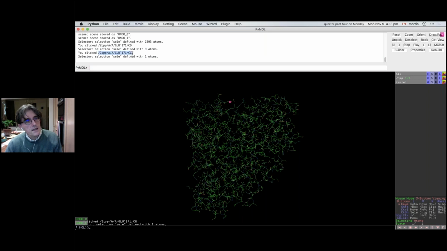This is really helpful because it actually shows you something about the syntax of the selection syntax hierarchy. We have the name of the object, the segment ID, the chain ID. So in this case, the PDB ID is 2CPP, the segment ID is A, the chain ID is A, and then we have the residue, which in this case is Glu 171. So we have the residue name and the residue index, and then we have the name of the atom that I clicked on, which is CG, the C gamma in the side chain.